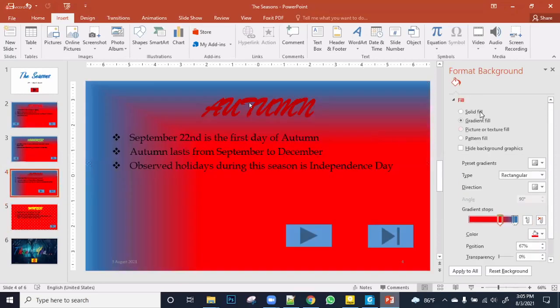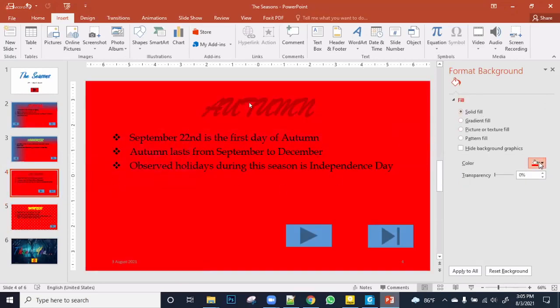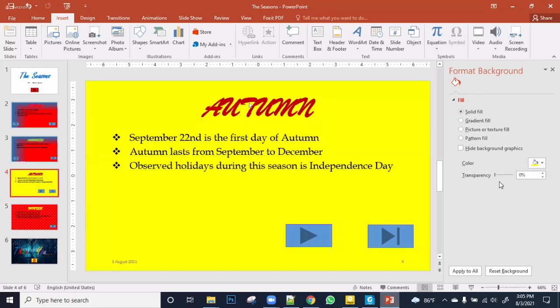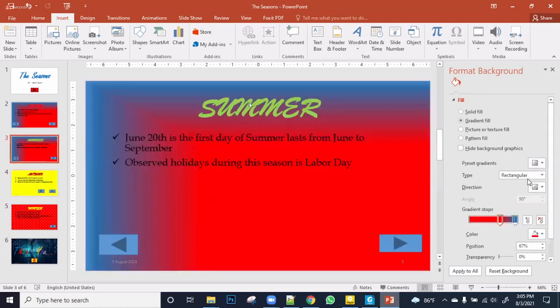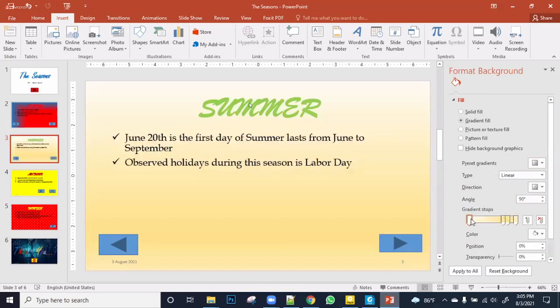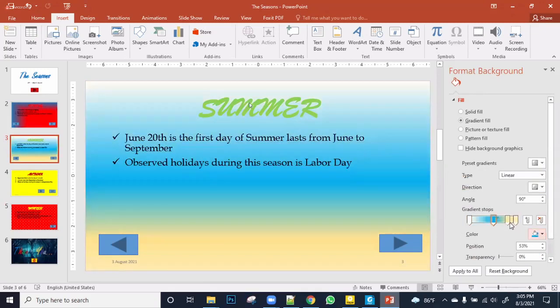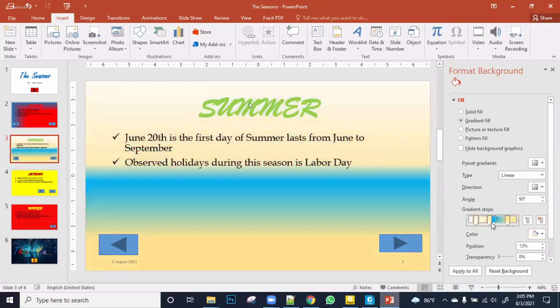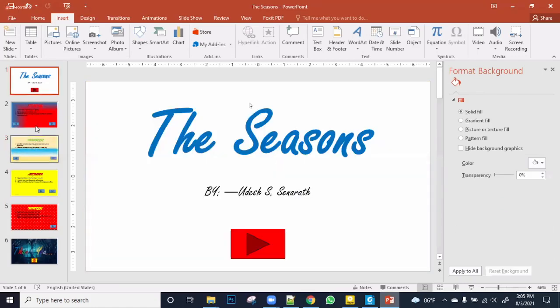And here you have a solid fill. Solid fill means one color. You use this color, and you can also change the transparency of the color like this. This is how you can get different colors. And you can mix the colors. You can play with the colors like this. Right? So you can format the backgrounds like this.